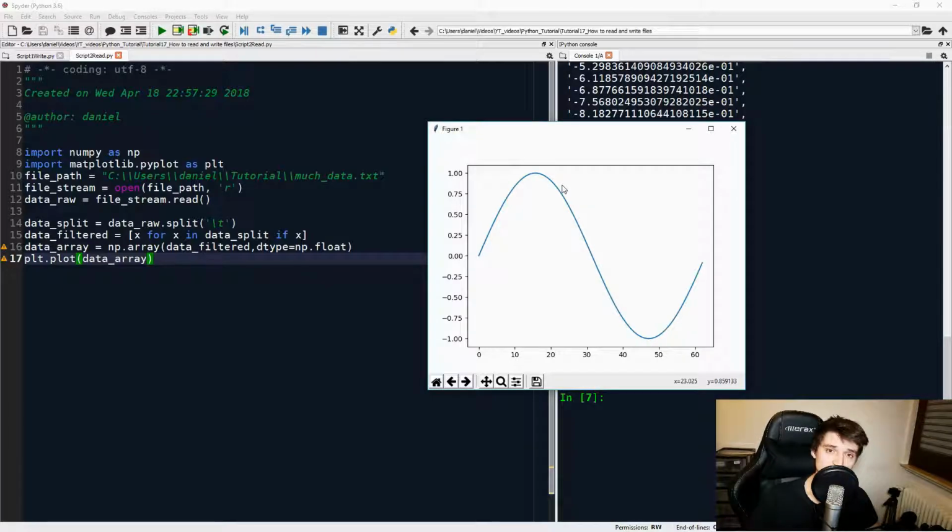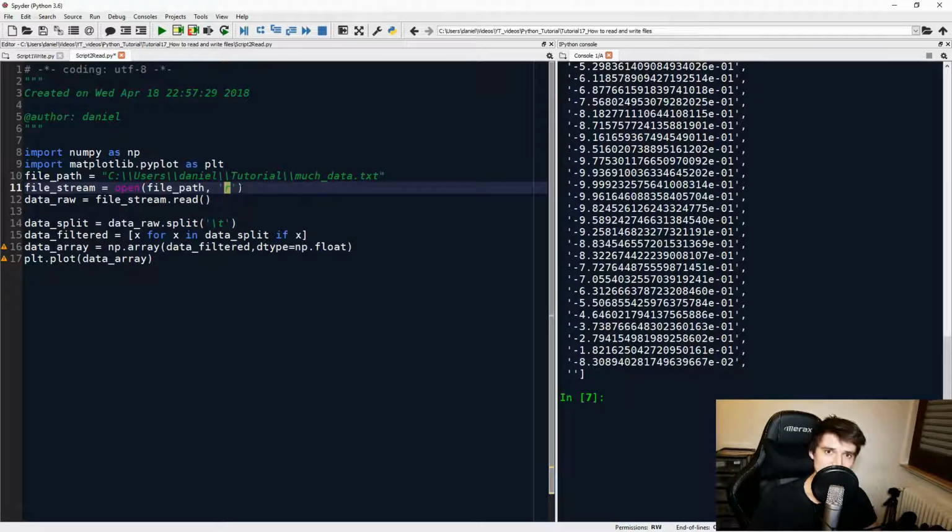For example, the shelve package, which I will make a separate video about. Shelving simply means to save Python objects in a dictionary-like structure that lives in a file. This is a really convenient way to save things that I use quite a lot.